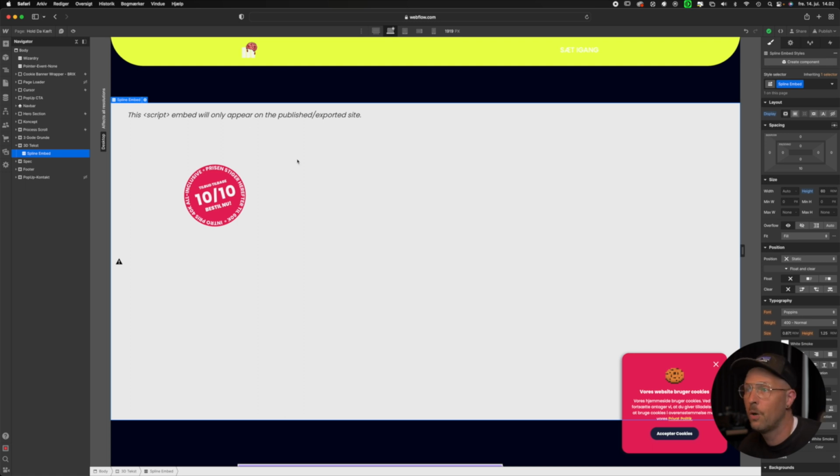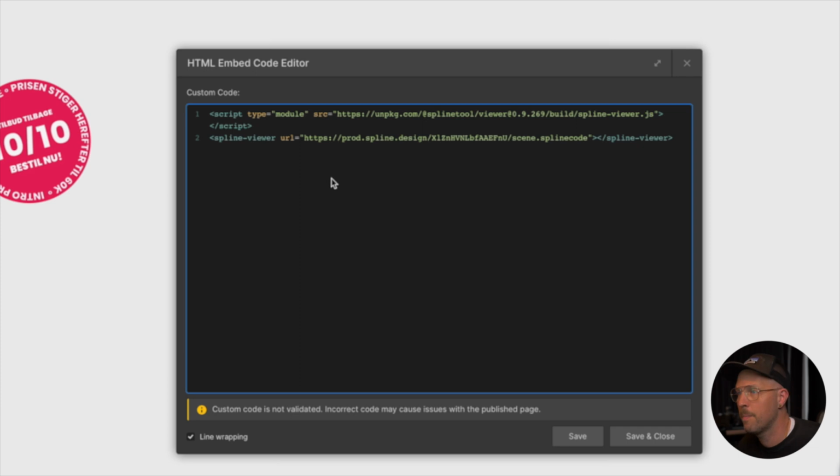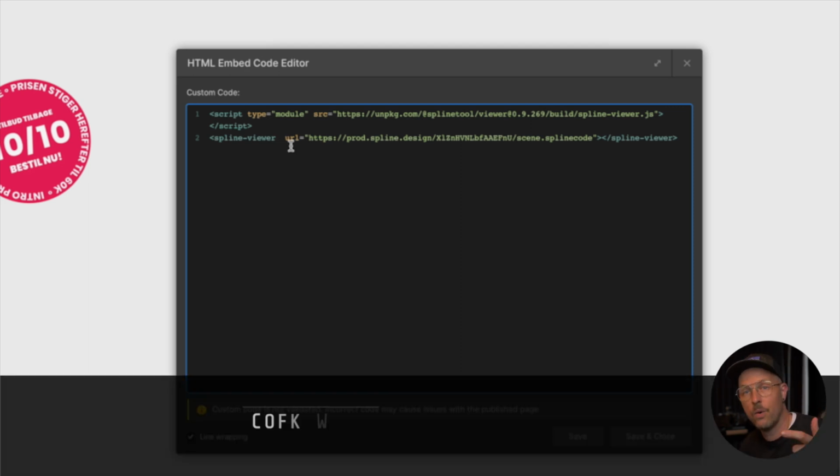So we just open the code embed right here. And now we can see we have the script that we have embedded from Spline. And this is where we're going to make the change to get it to load on page load. So right here where it says Spline view and the URL, we're just gonna write in a small snippet of code and that will make the 3D scene load on page load.